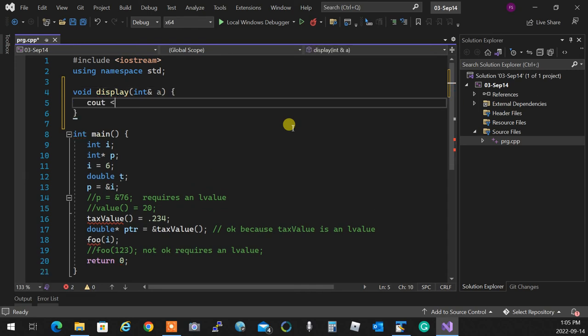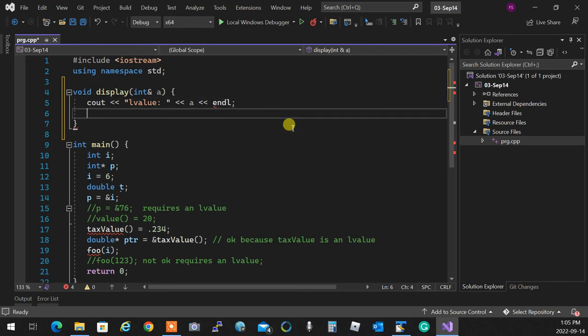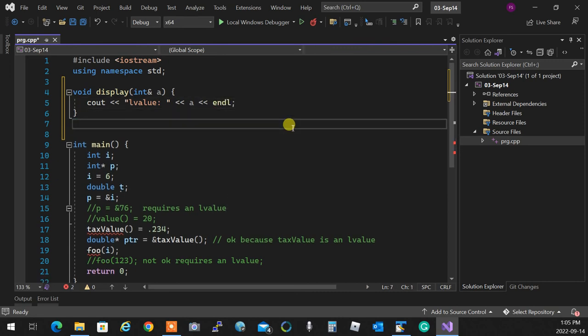Now, the second one that I'm going to do is going to actually receive an R value. How? Like this. I'm going to say display integer double-reference A. That means what is receiving is the reference of an R value, not an L value. It's something temporary, something that is about to die. And if I do it like this, I can go R value and put over it.